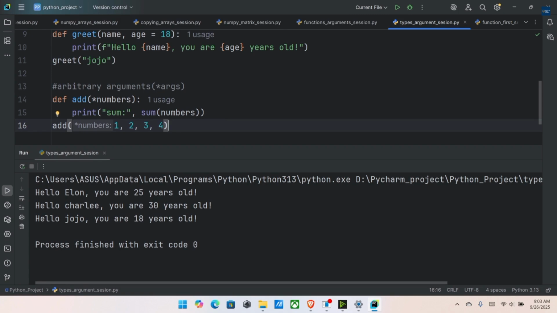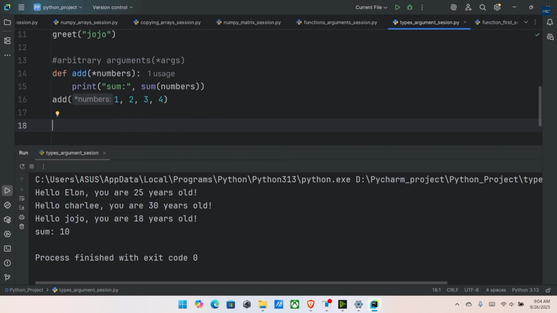Save and run. Sum 10. This is perfect for dynamic data, like adding any amount of numbers or handling unknown inputs. Arbitrary keyword arguments.